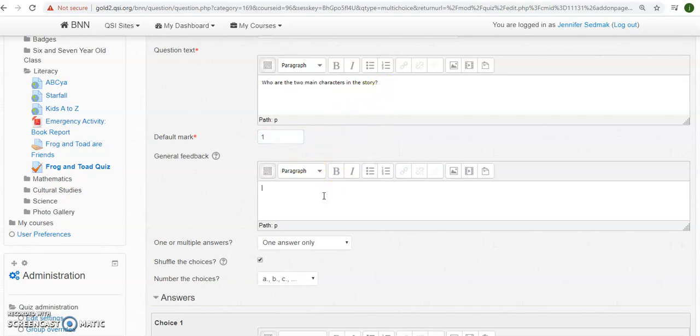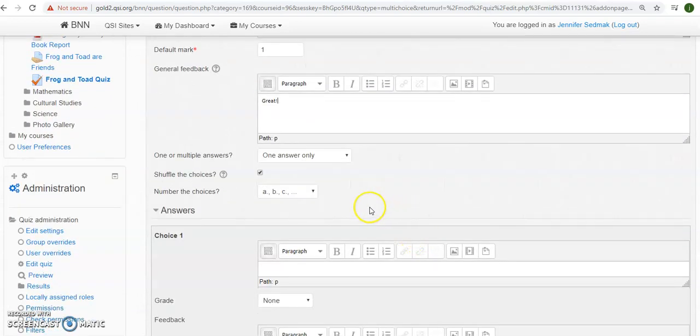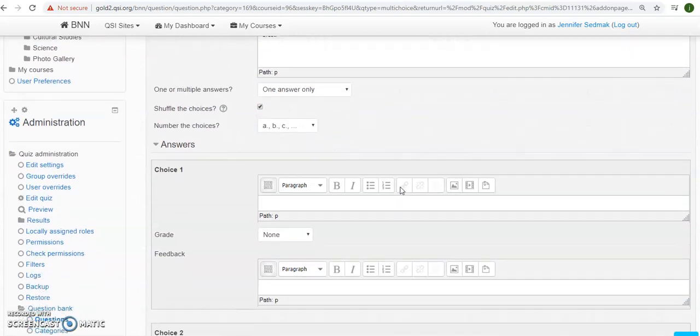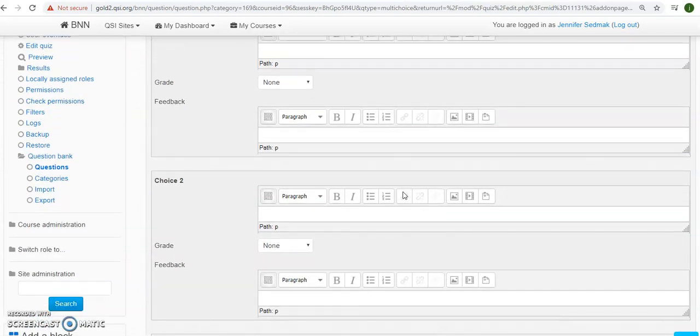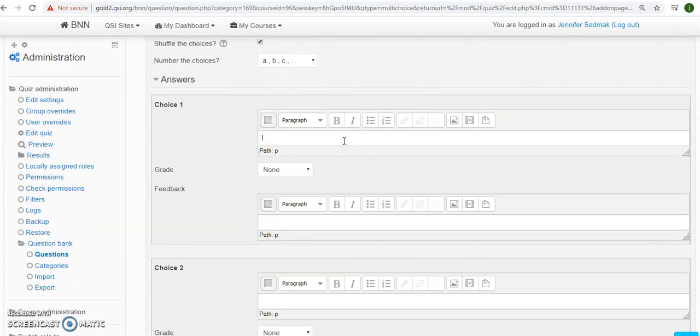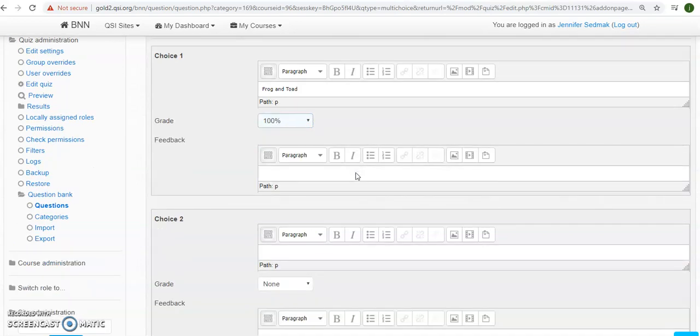Okay. And if I want to write some feedback, I could write feedback here. Great. And then I'm going to scroll down. I can leave this clicked on or take it away. It will shuffle the choices, so they won't necessarily always show up in the order that you're typing them in down here. And then I want to give them some choices. So maybe choice number 1 is frog and toad. Okay. Now, we all know that frog and toad is the correct answer, so I have to click on 100% because that is the correct answer.